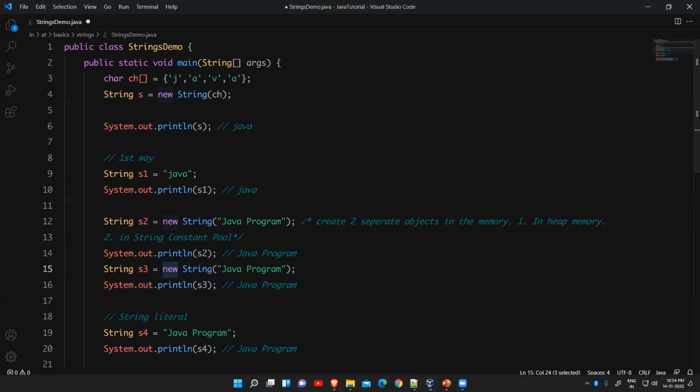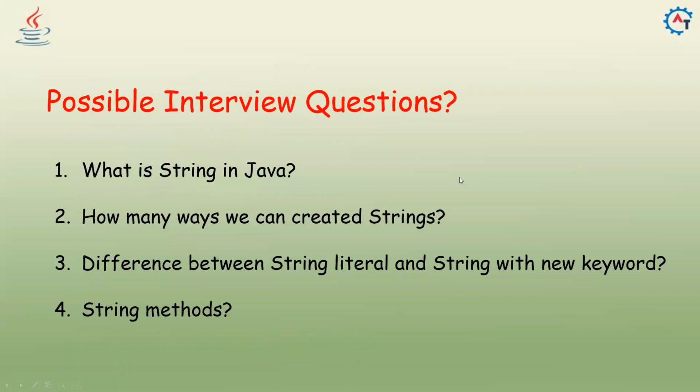Before concluding, what could be the possible interview questions from this? They might ask, what is a string in Java? String is a class, so it is a reference data type. How many ways can you create strings? Using the new keyword and a string literal. What is the difference between a string literal and a string with the new keyword? That's what we have discussed. The string methods we will discuss in our next video. These could be your possible interview questions from this topic.